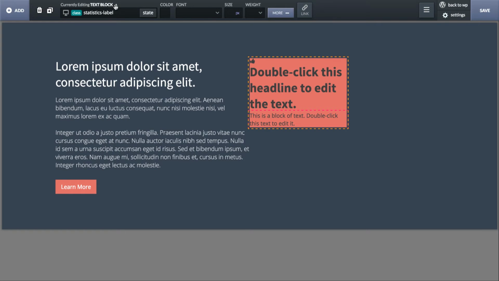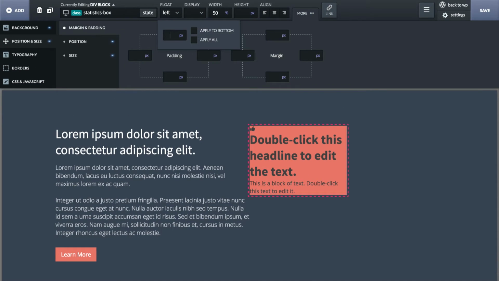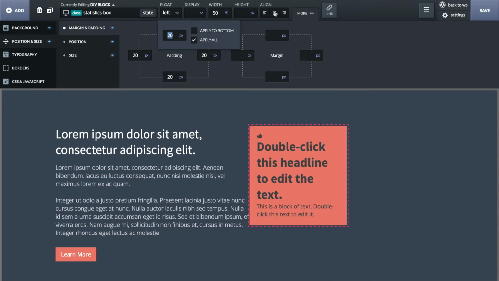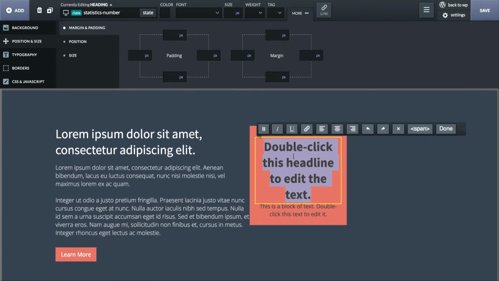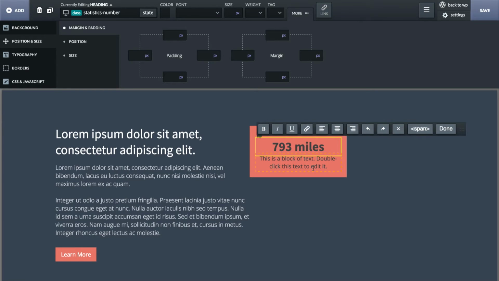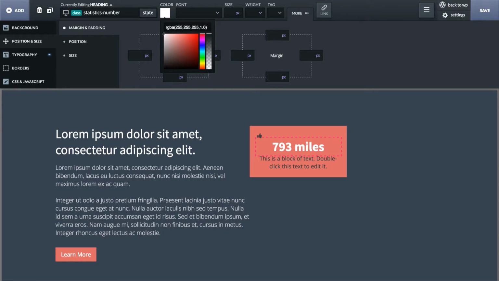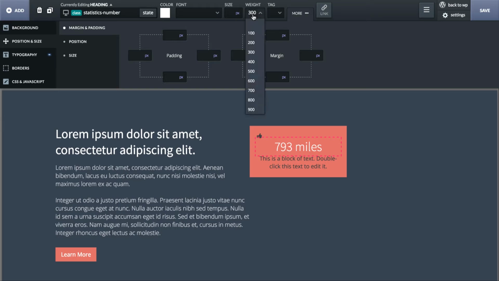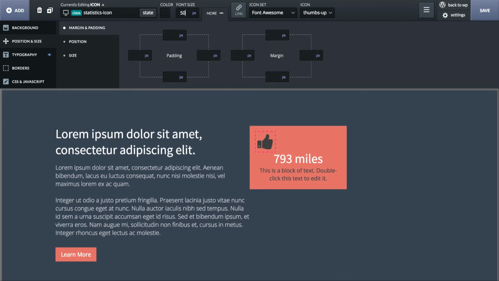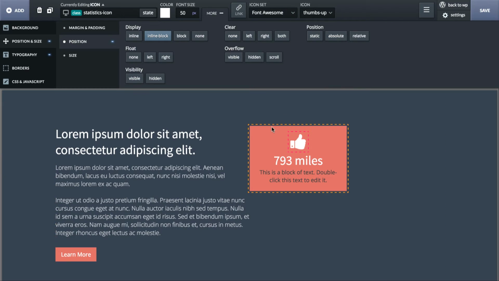So let's style this. So let's go up to the statistics box and set 20 pixels of padding on all sides. We just want everything in here to be centered. The statistics number is going to be something like 793 miles or 24 feet or 0.7 seconds, something like that. We'll set the font to white, and let's go font weight 400. Then for the icon, we're going to set the font size to 50 pixels, color to white, and since we want to center it, we'll make it an inline block.